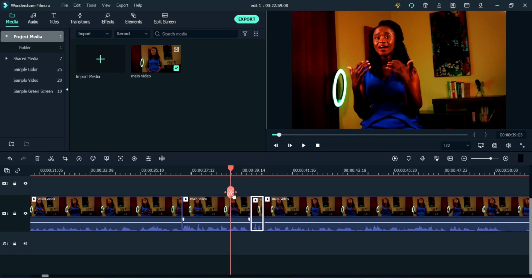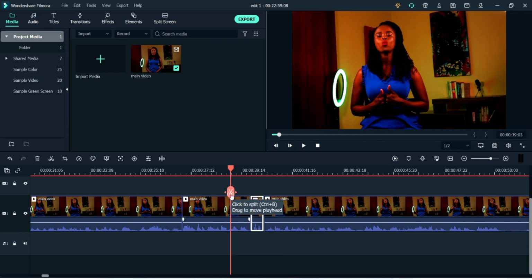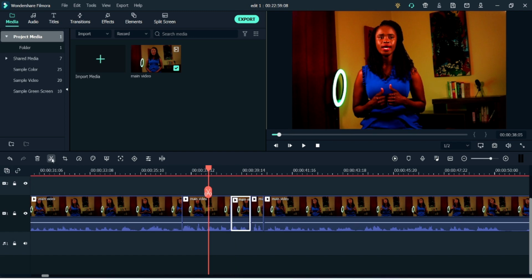Now, if you don't want to left click on that, you can always click on this split. So the same thing works. If you click on this split, it has marked that. So if you again click on the split or the scissor here, it has marked that.